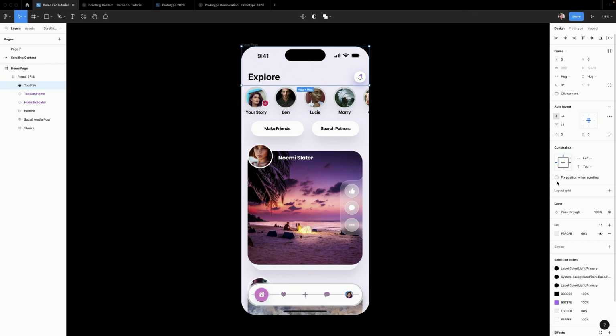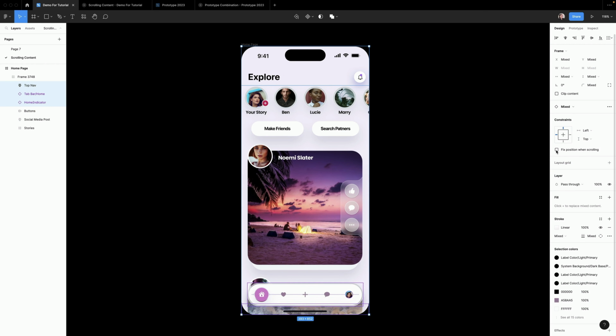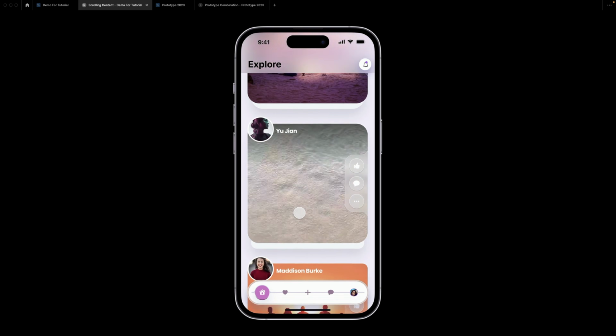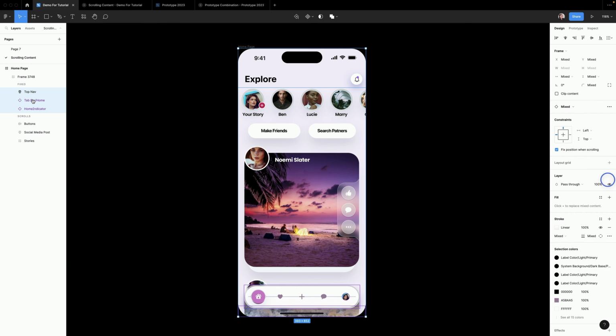To resolve this issue, you can check the Fixed Position when scrolling feature. So select the top navigation tab bar and the home indicator and check the Fixed Position when scrolling option. This option will lock an object's position and make sure it stays in the same place without moving. Figma will also move those fixed layers above the other layers under the fixed section.